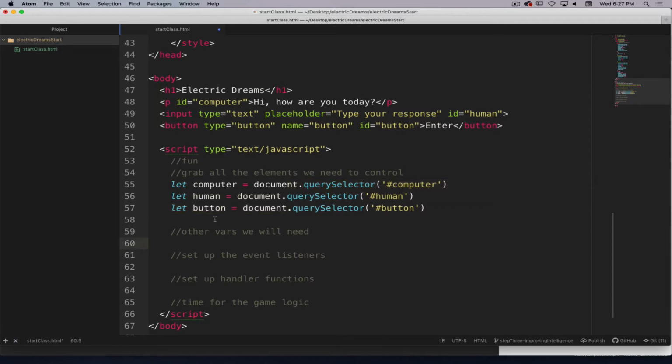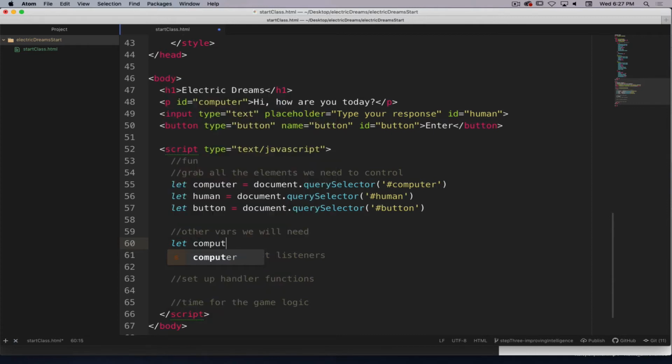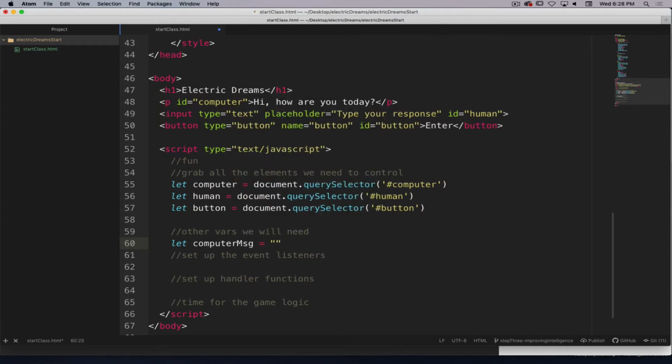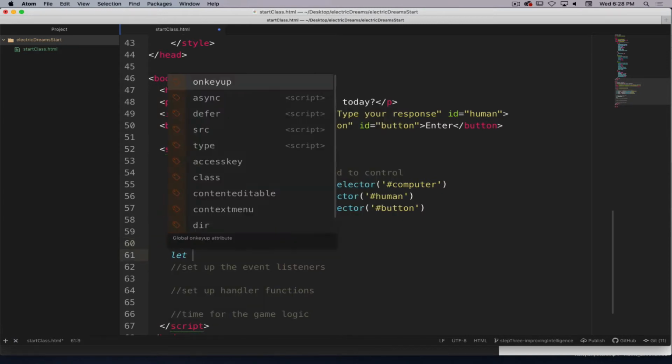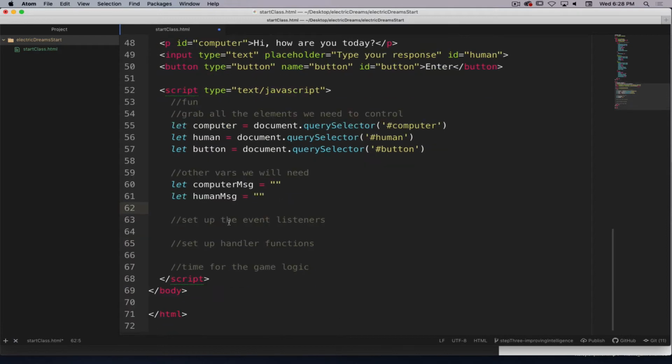Extra variables that we will need to work on this project. I'm going to set a variable up for the computer's message, and I'm going to set a variable up for the human's message. We will have additional variables down the road, but those will be enough to get us started in the project.